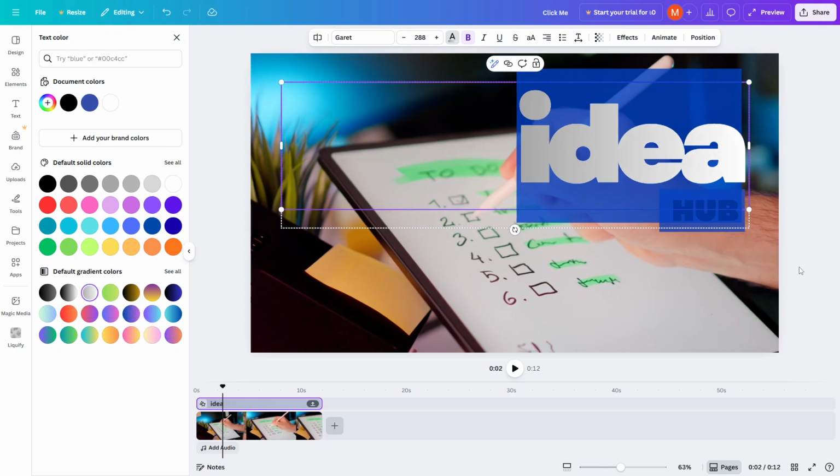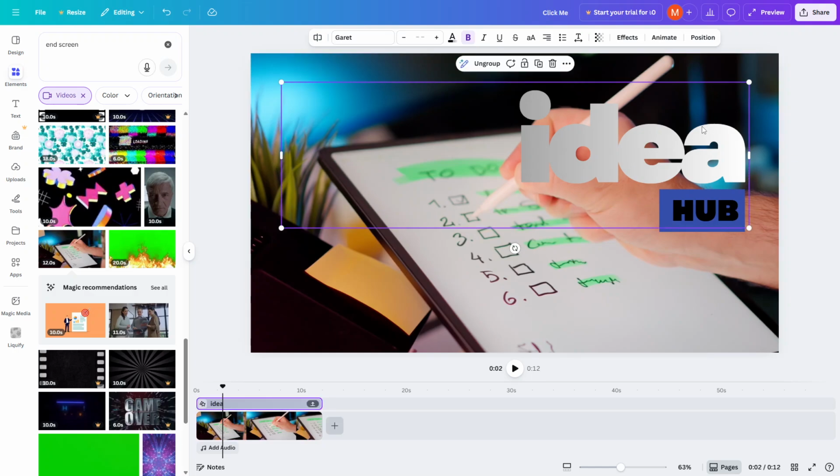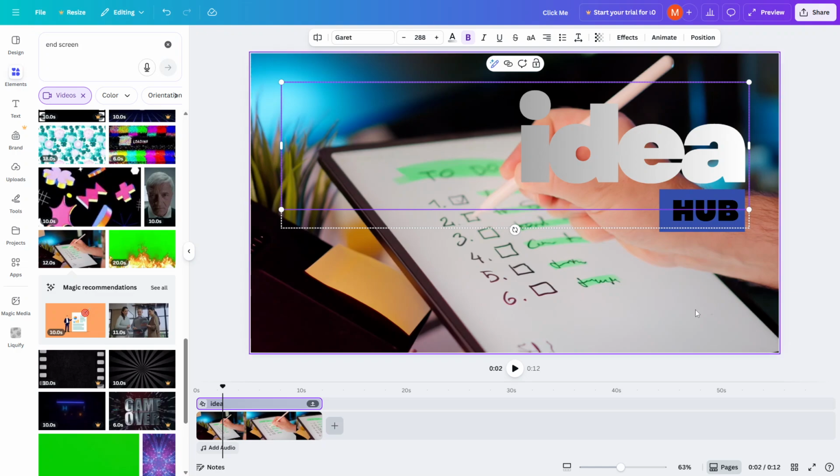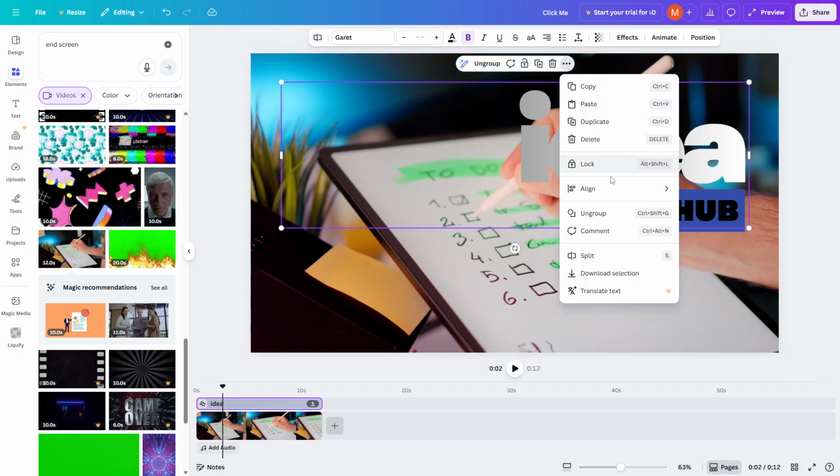Next, look for the three dots menu at the top of Canva's interface, near the text options. Click it to expand more tools. From the expanded menu, select Link. A small box will pop up where you can paste or type in the URL you want to attach.